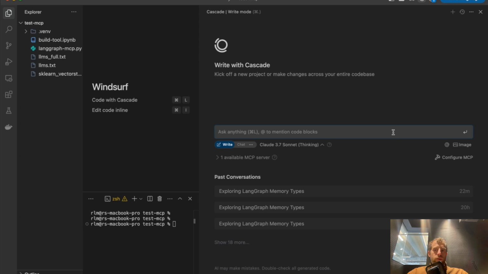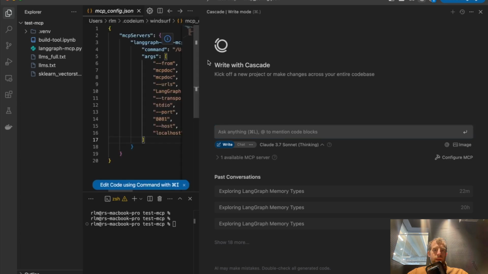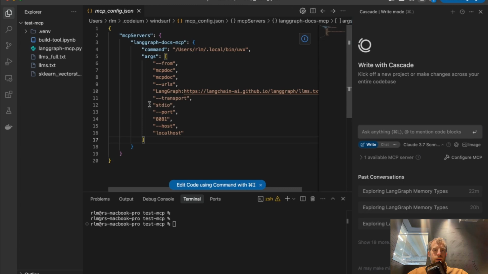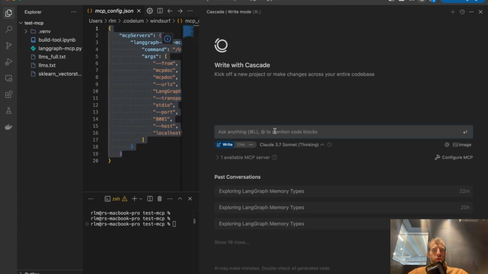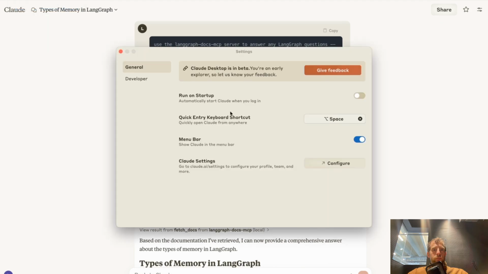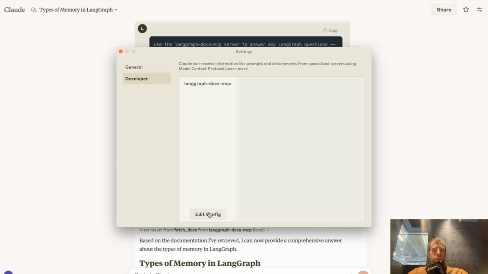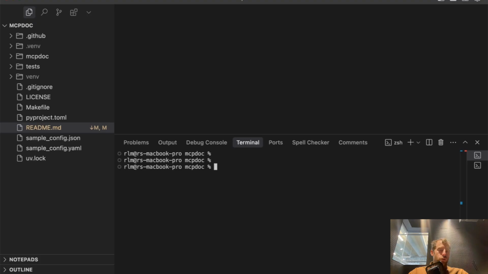So in Windsurf, just click Configure MCP, and that takes you to the configuration file. This is exactly what we just did. This is just the Windsurf config and paste it in just like we saw before, and then prompt it just as we did previously. In Claude, go to Settings, go to developer, edit the configuration to add the server configuration as we did previously. And this also works with Claude Code.